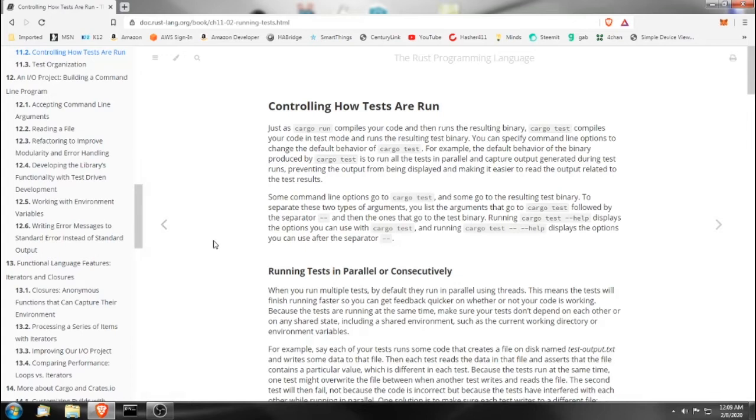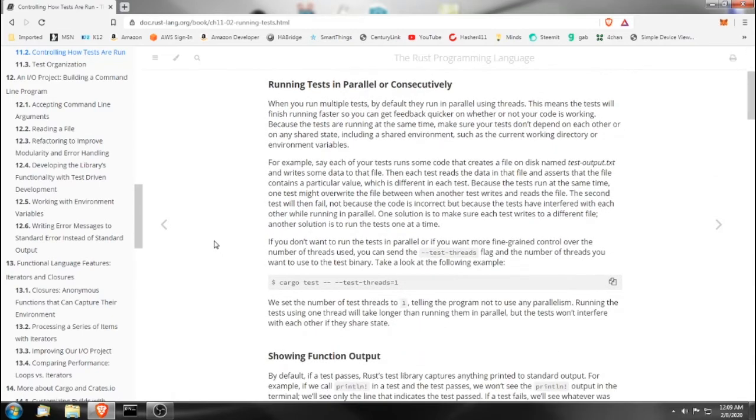Running tests in parallel or consecutively. When you run multiple tests, by default they run in parallel using threads. This means tests will finish running faster so that you can get feedback quicker on whether or not your code is working. Because the tests are running at the same time, make sure your tests don't depend on each other or on any shared state, including a shared environment, such as the current working directory or environment variables.